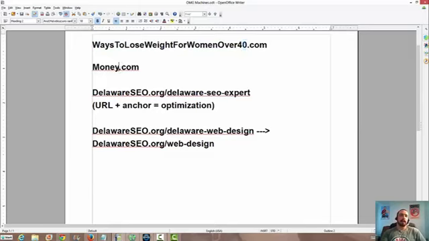And then money.com. These are two totally different sites, because money gets a ton of searches, probably like 1 million searches a month, something like that, whereas this might get a few searches a month. Okay, and it's also very long.